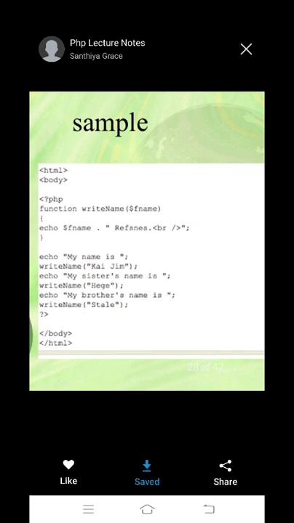See this, in this program we have taken a function. We already covered it theoretically in the last class. In this class I am only explaining the PHP programs using different concepts, right? The function is writeName, so $fname is the variable we use as the argument of the writeName function. So echo $fname, and then " references", that's it. The function is written here, and only one statement is in that block.